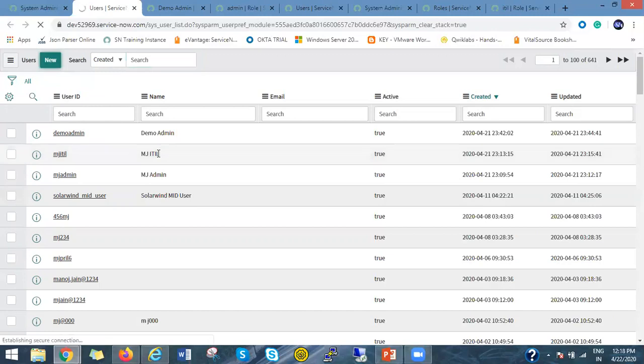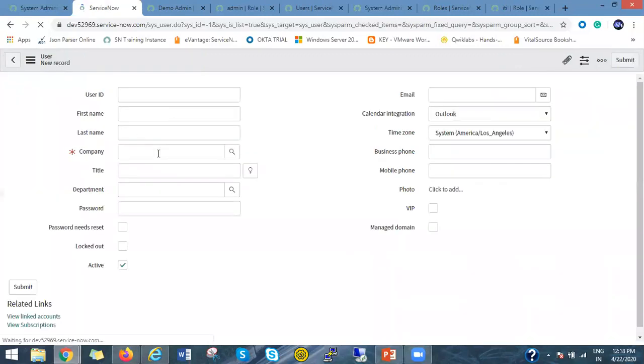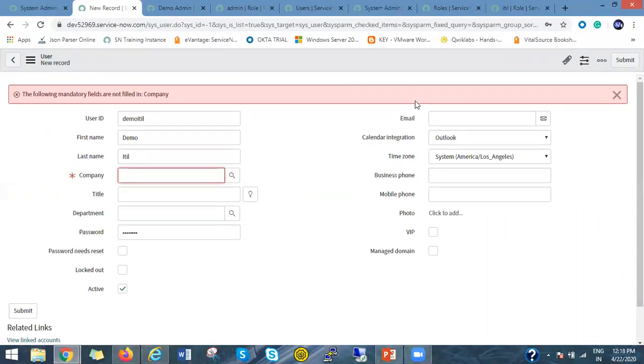So now I'm creating one ITIL user for my company. Let's say demo ITIL is the user ID, and this is the password as well. First name is demo and last name is ITIL. So now save this. Company is empty, so just keep it empty and save.